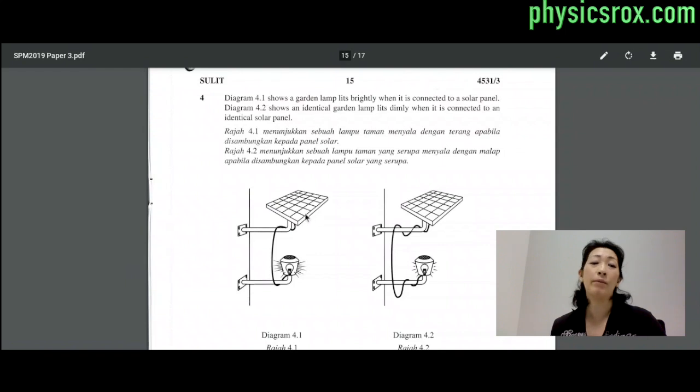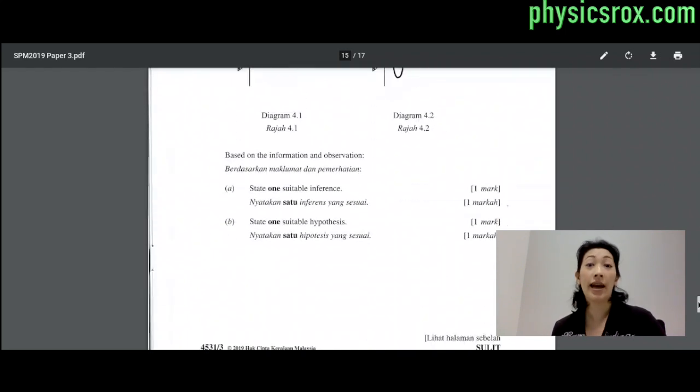In this particular paper, question 4 shows us a garden lamp that's lit brightly when connected to a solar panel, and an identical garden lamp that lit dimly when connected to an identical solar panel. And you've got to look at the two diagrams and see, oh, okay, what's different about these two diagrams? Let's take a look at the sub-question.